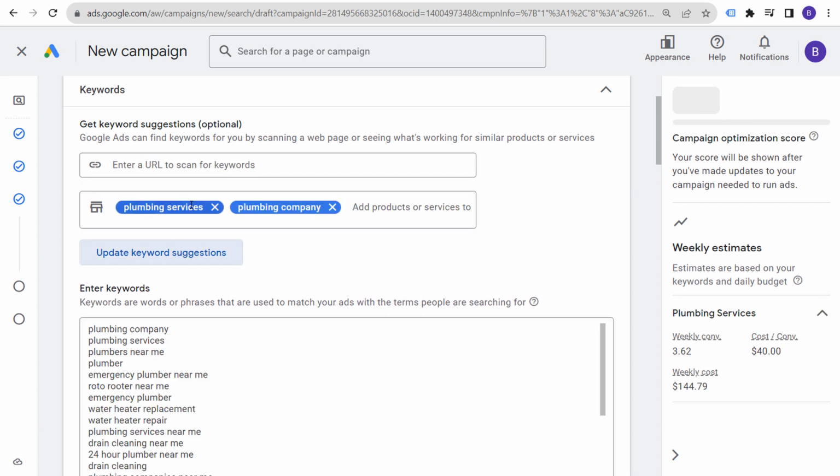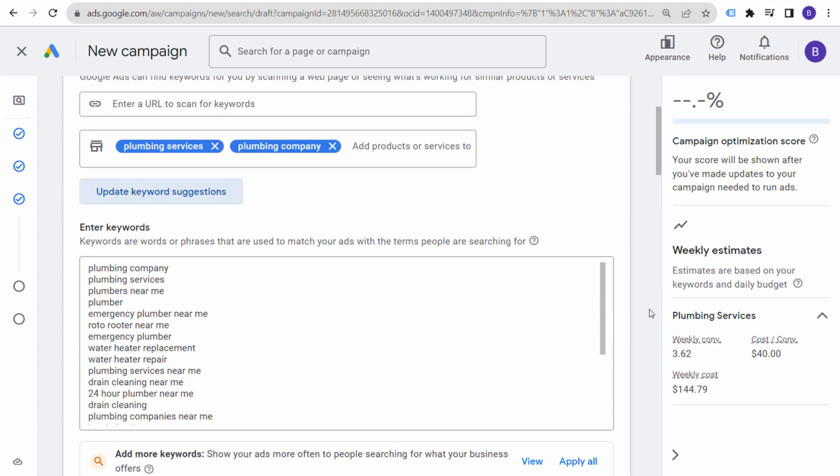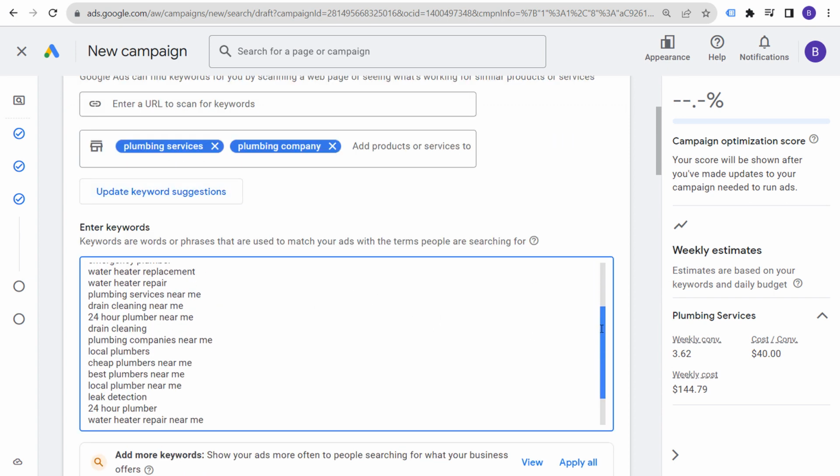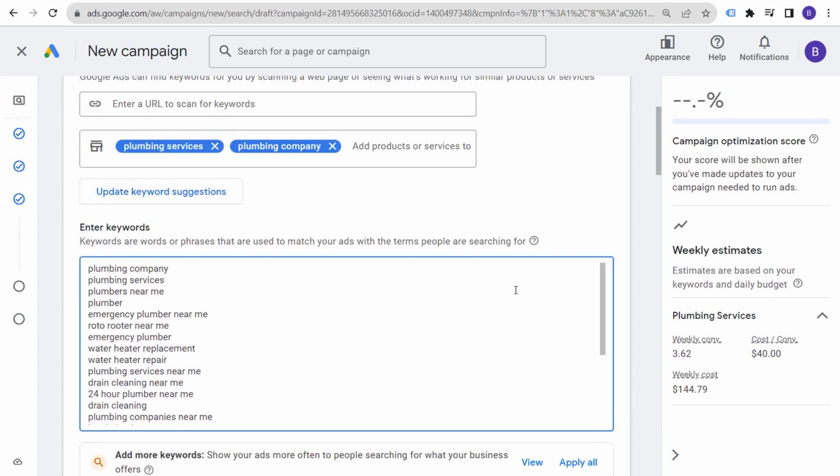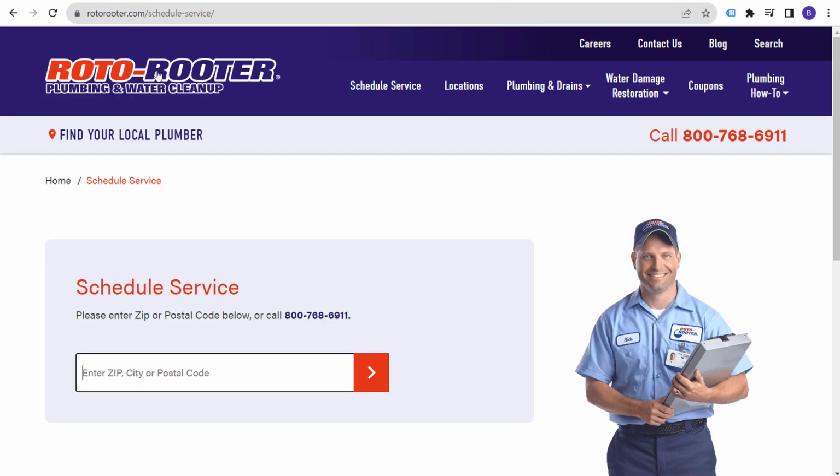Okay, so we can update our keyword suggestions using these, and you'll see there's a lot more keywords here too. So you could take some of these keywords out. Generally what I'm doing if I'm building campaigns, I will separate out keywords based on the landing pages where I'm sending traffic to.